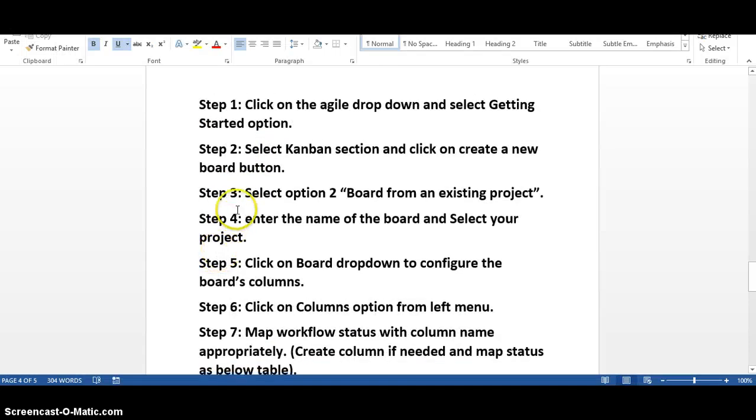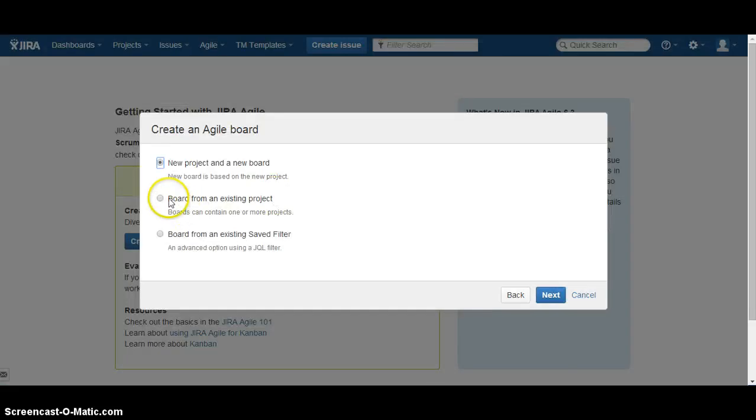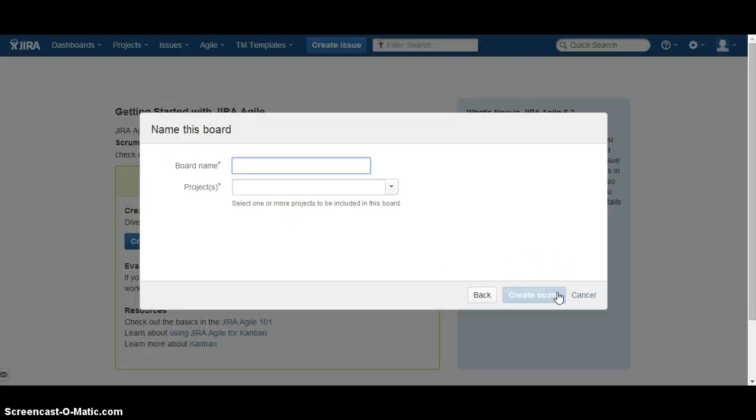Our third step is talking about the select option 2. The option 2 is the board from existing project. So here the option number 2, which is board from the existing project. Click next button.